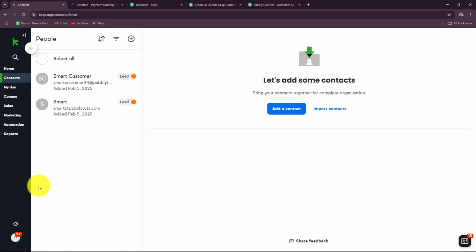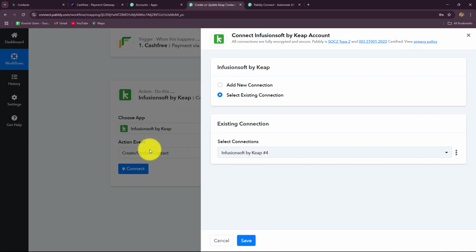For building the connection between Keap and Pabbly Connect, you can see I'm already logged into my Keap account. So you also have to keep in mind to log into the applications which you want to connect with Pabbly Connect beforehand, because it makes the connection easier and simpler. Here we have two options to build the connection. If you already have an existing connection, you can select existing connection. I'm going to show you how to build a new connection.